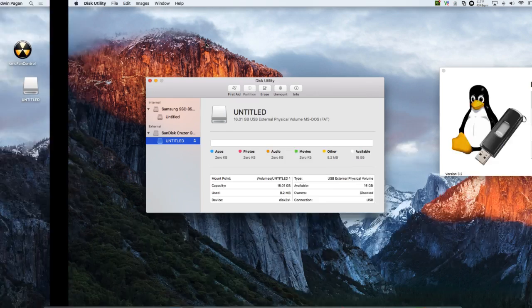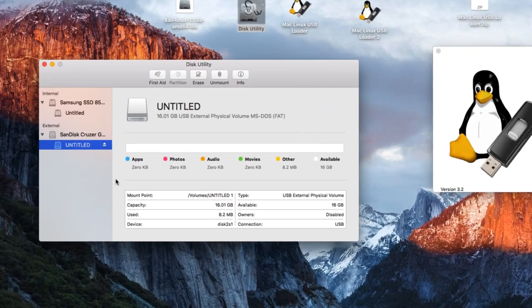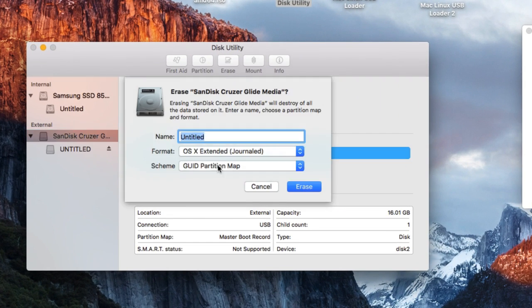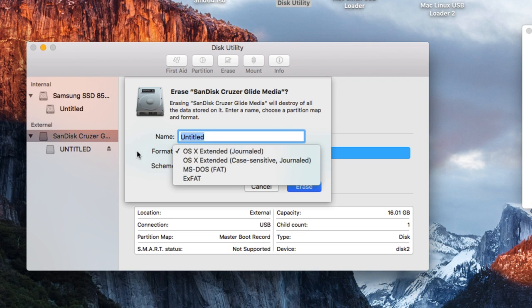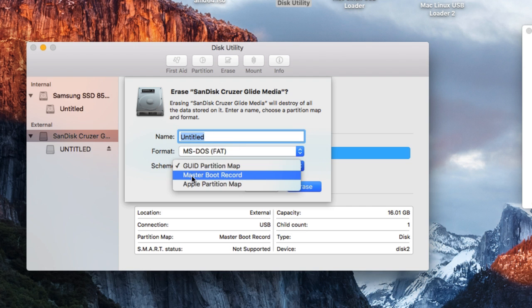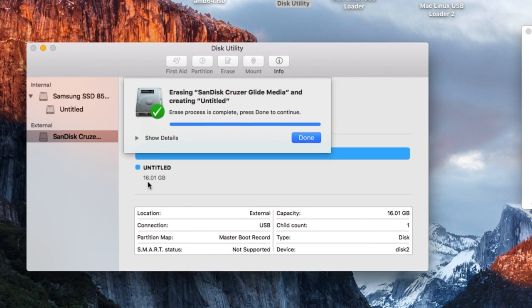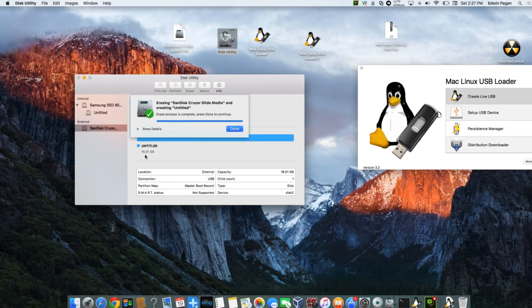So once we have that opened up, we want to format the USB drive that we're going to be using. We have our SanDisk Cruiser here, so we're going to hit erase. Then we want to make sure a couple of things are in place. We want to make sure it's MS-DOS FAT for the format, and then the scheme is going to be MBR, Master Boot Record, and you can name it whatever you want. I'm just going to have mine as Untitled. So we hit erase and let that do its thing. Boom. That's all set. We hit done.